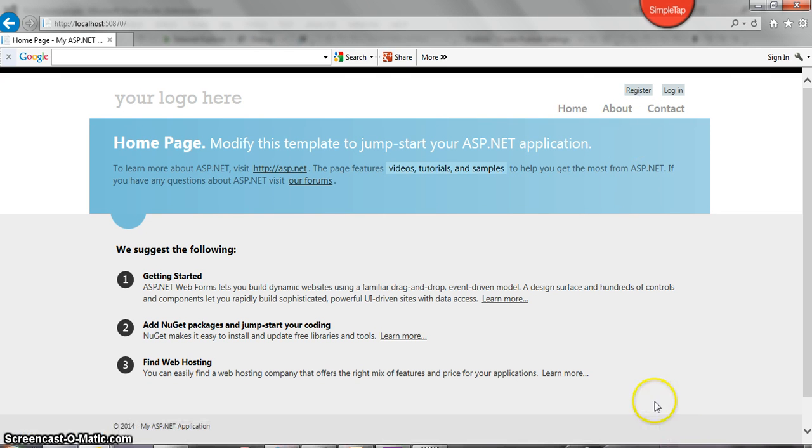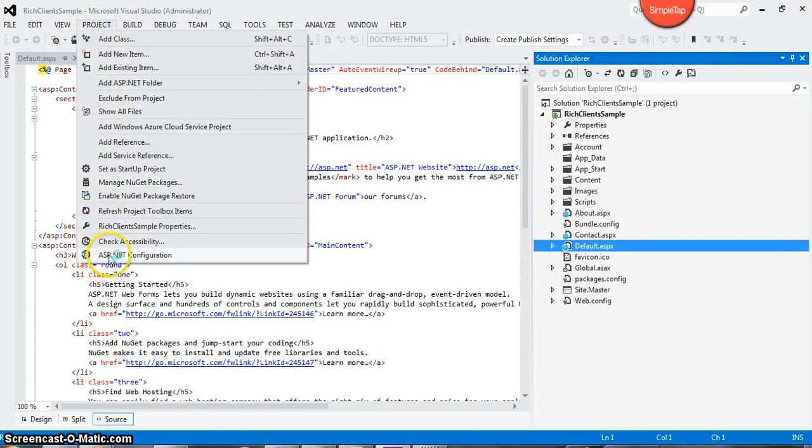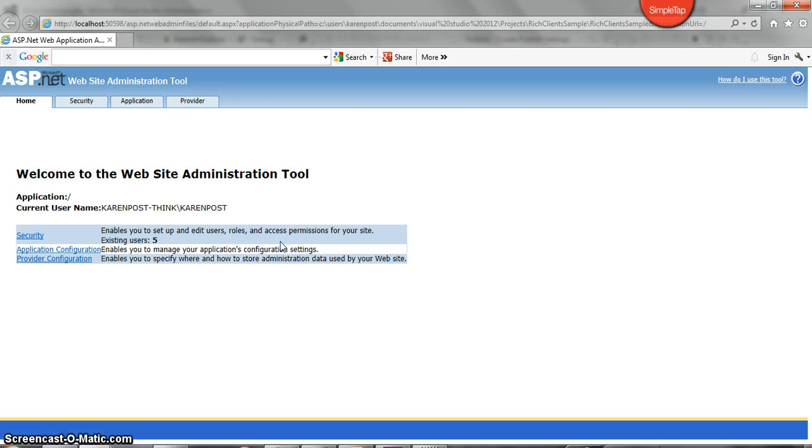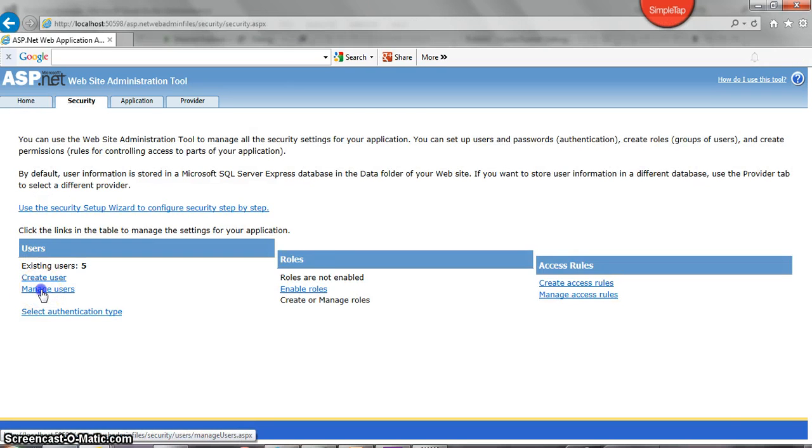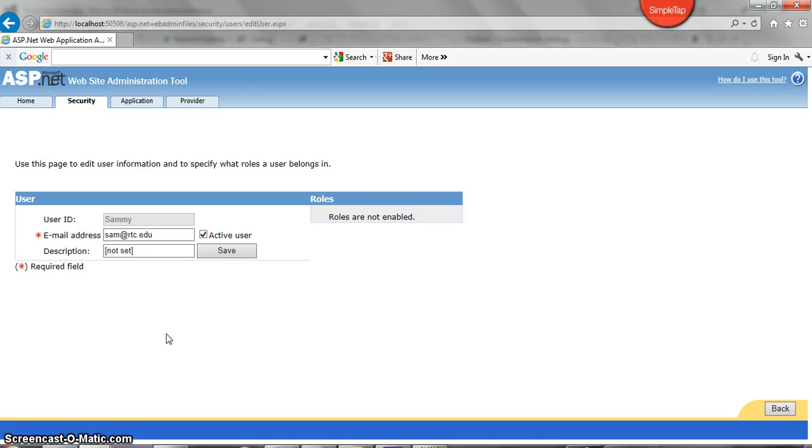The other way that I created a user is to use the Visual Studio website configuration tool from the project menu, the last item on the project menu. You see it says I have 5 users. If I go to security, I can manage those users. It shows me all the users I've already created. I can edit them, delete them, or just look at them if I want to. Notice that you can't change the password though. That's the only thing you can't do in this tool, but you can do that programmatically.